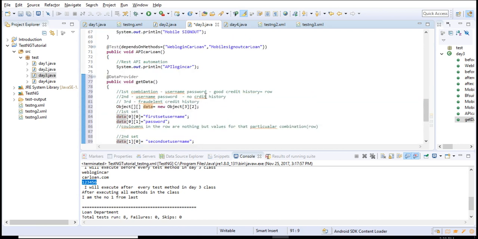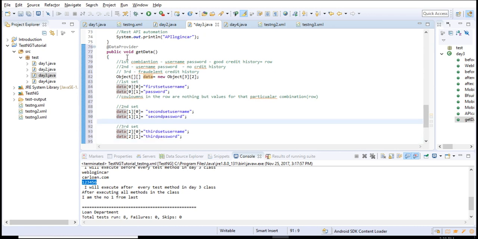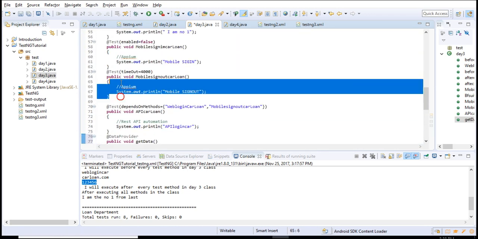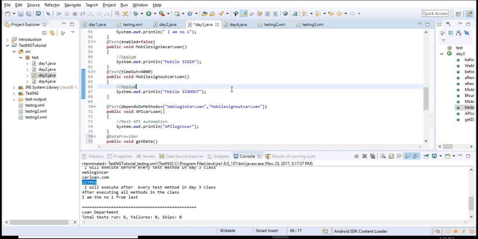Now how do you integrate the data you provided here, and how do you pass this data to this particular test? We'll see that in the next lecture. Thank you.